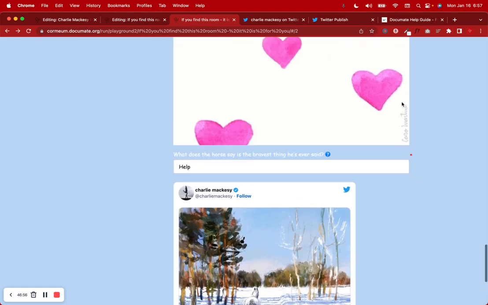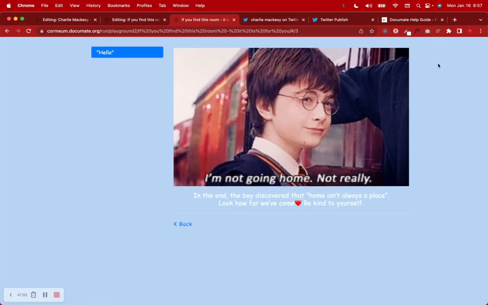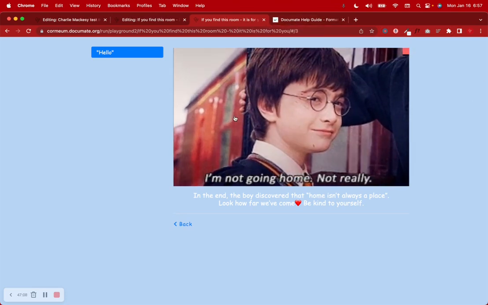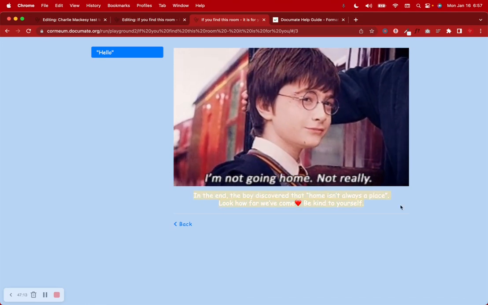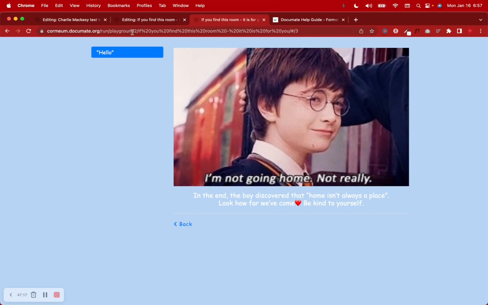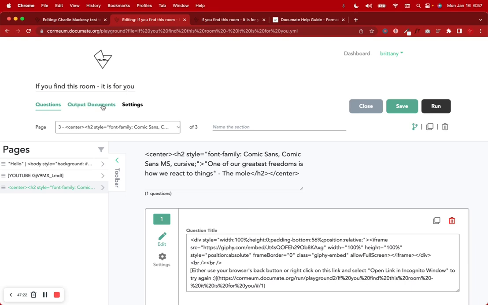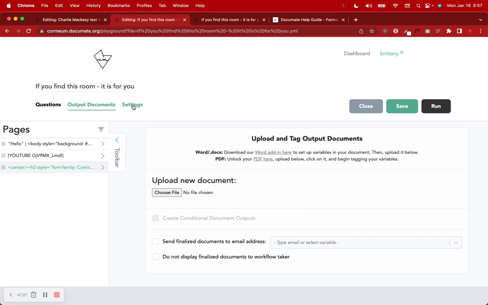So when the person puts in the correct answer, they see this tweet from Charlie, and then they can say continue. And then that's the end of the escape room here. So I'm saying I have just a GIF, like we've already shown you how to do that. And then I just say, in the end, the boy discovered that home isn't always a place. Look how far we've come. Be kind to yourself. These are just kind of like lovely messages from Charlie as well. So in my case, I don't have any output documents. I'll do that in a future video, kind of going deeper into documents.